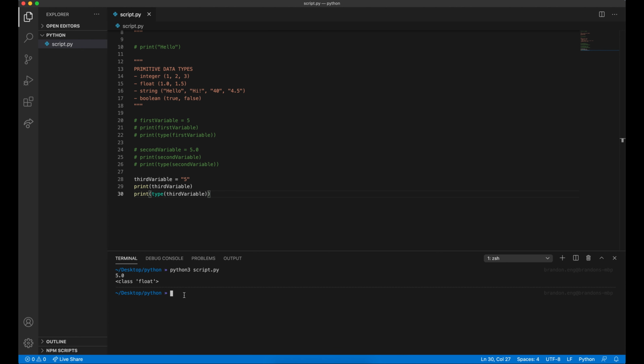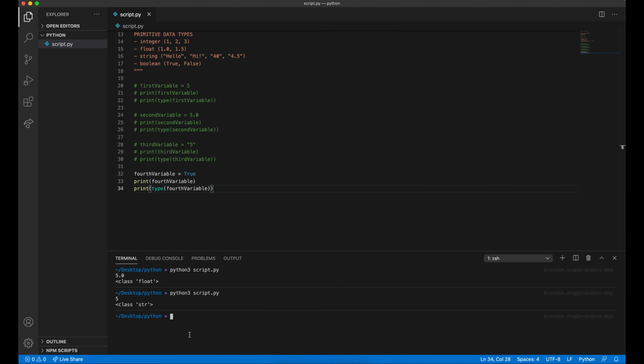If we go ahead and do this again with third variable, and this time we assign it to a string and we run our code, then we see that we print out 5 because that's the value stored in third variable, but the type of third variable is now class str, which is short for string. And lastly, we have our fourth variable, which is a boolean.